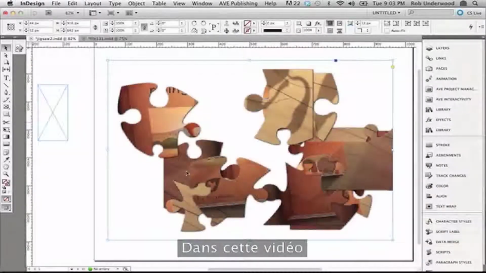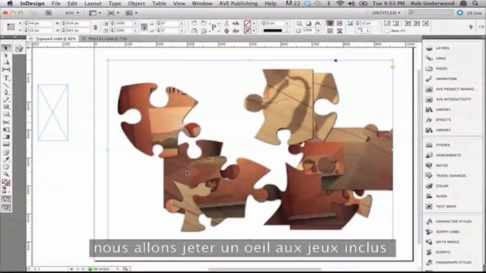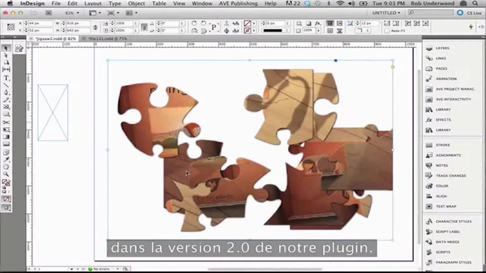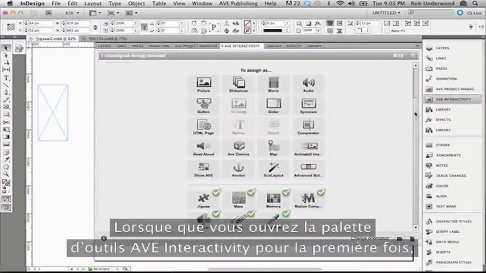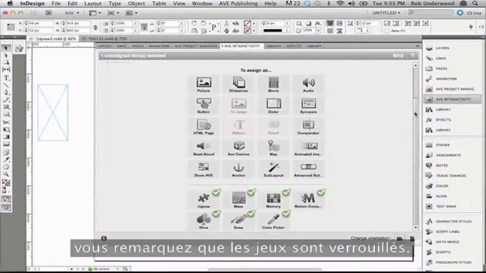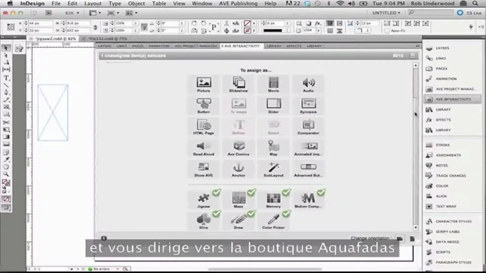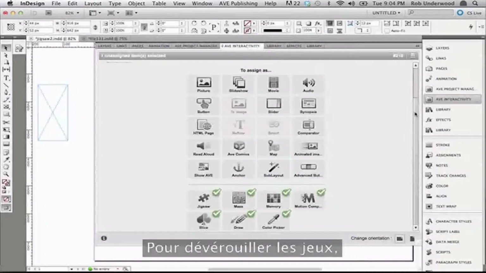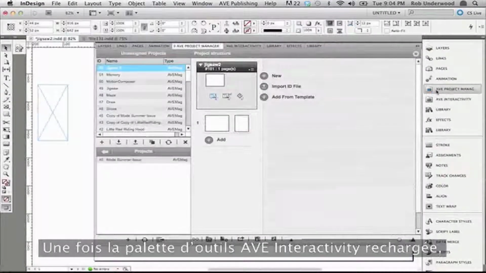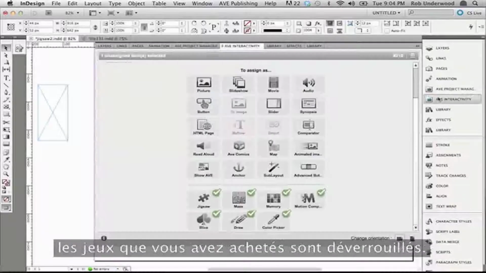Hello. In this video, we'll take a quick look at what games are included in the new version 2.0 release of the plugins. When you first open the interactivity panel, you'll notice that the games are locked. When you click on the games, a hyperlink will launch a browser and take you to the Aquafadas store, where you can purchase the games separately. To unlock any of the games, you will need to purchase licenses for the games. Once you reload the interactivity panel, the games you purchase will be unlocked.